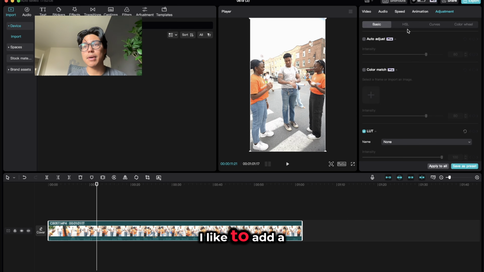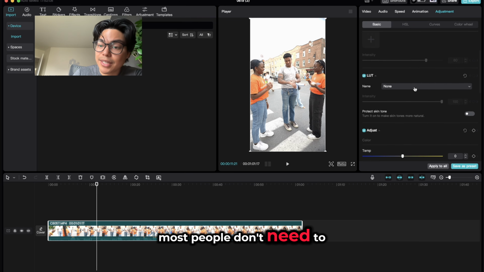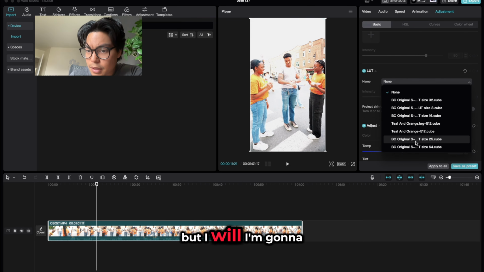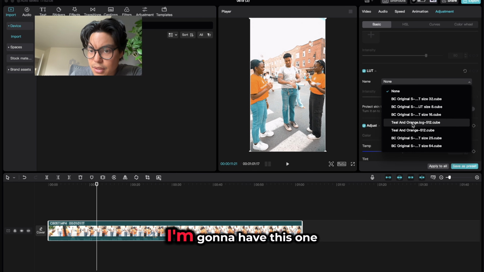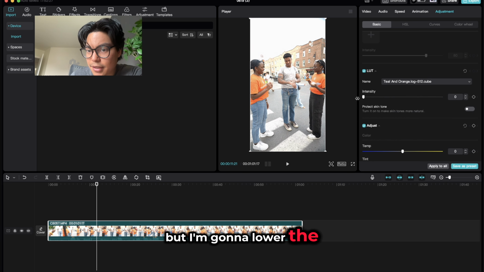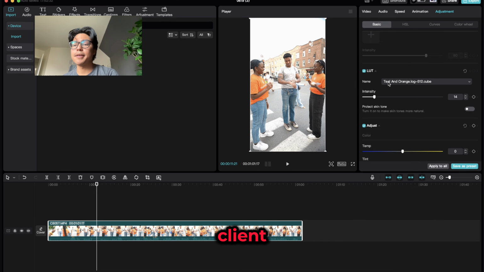Me personally, I like to add a style for all the videos I edit. So for me, I will add a LUT. Most people don't need to add a LUT, but I will. I'm gonna add an orange and teal look. I'm gonna add this one, but I'm gonna lower the intensity just a little bit so it matches with all the clips I'm gonna send to the client.